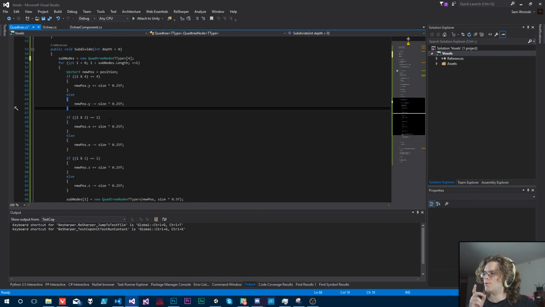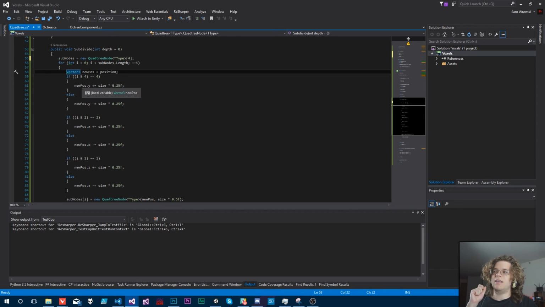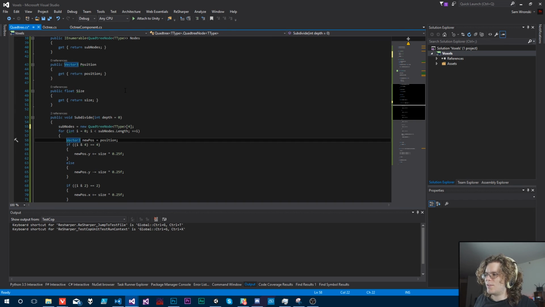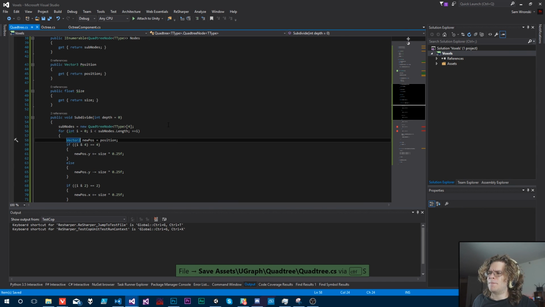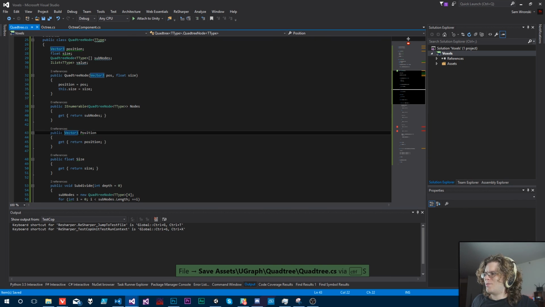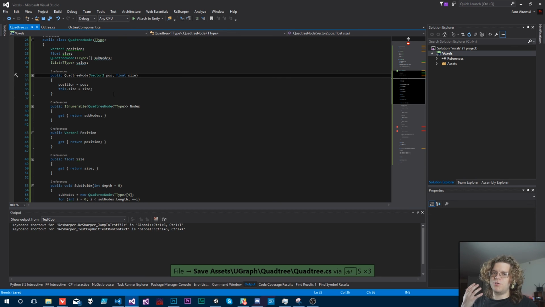So what we need to do is handle our X and our Y. We're still going to be working with vector 3s, even though, are we going to be working with vector 3s? I think we could probably work with vector 2s. We're going to work with vector 2s. So let's change all of them to vector 2s, because it's a 2D graph, so we only need X and Y.